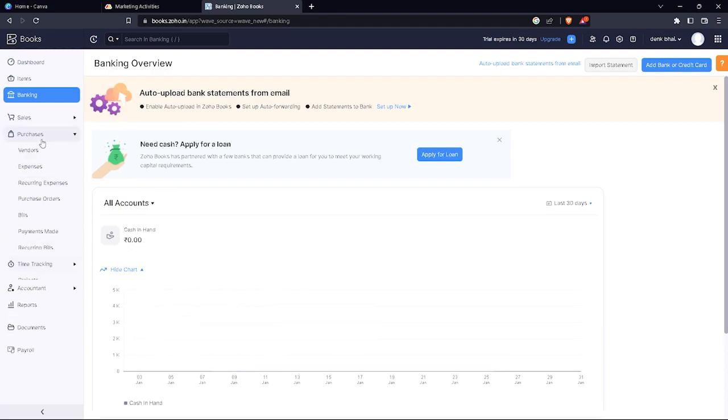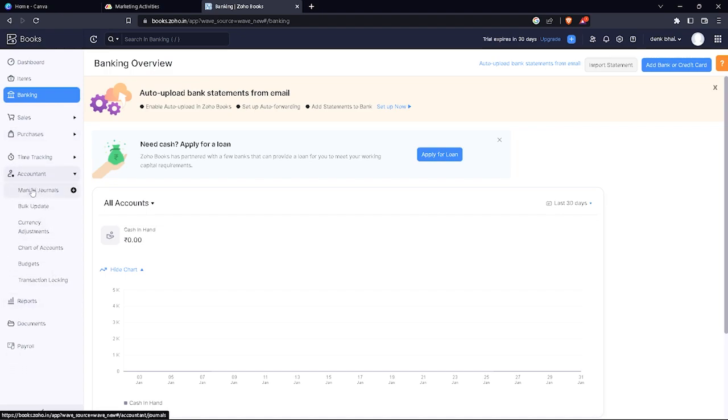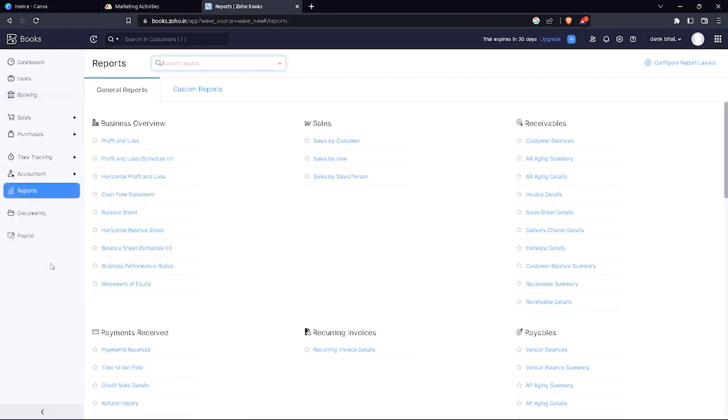You can go to time tracking, you can go to purchases, you can also go to vendors, expenses, recurring expenses, purchase order, bills, payments made, applicant bills, vendor credits. You can go to your accountant and manual journals, bulk update, currency adjustments, chart of accounts, budget, transaction locking. You can go to your reports and get your profit and loss, schedule 3, horizontal balance sheet, etc. In sales you can go for sales by customer, sales by item, etc.